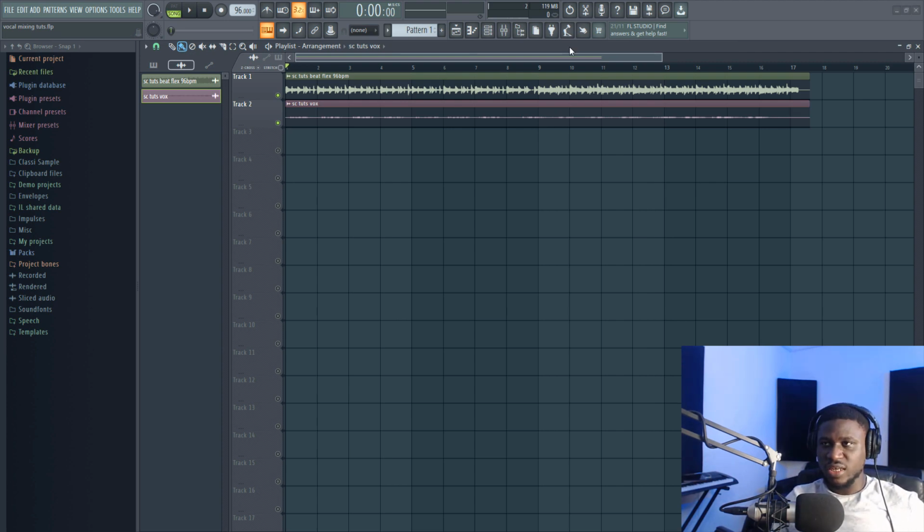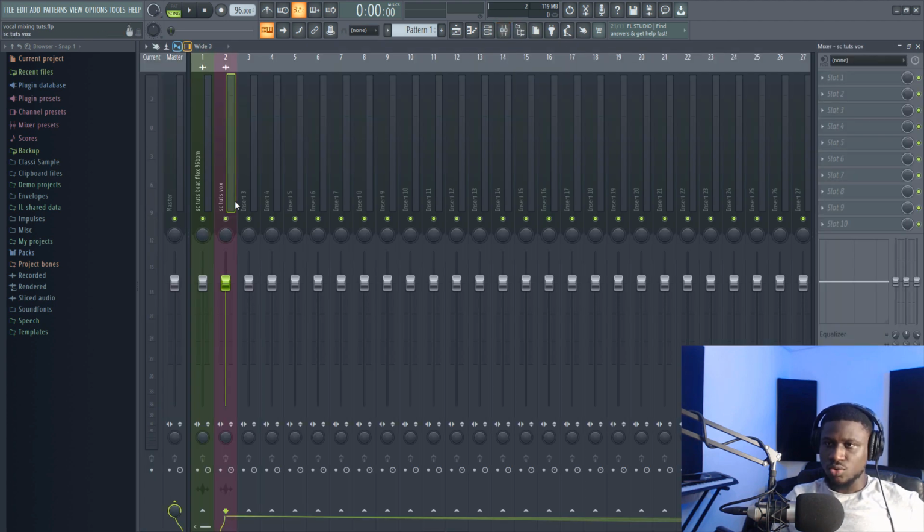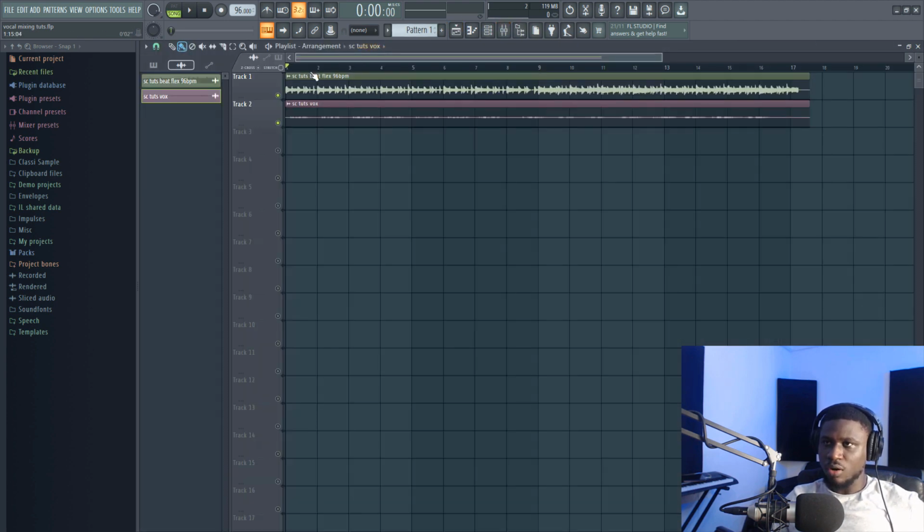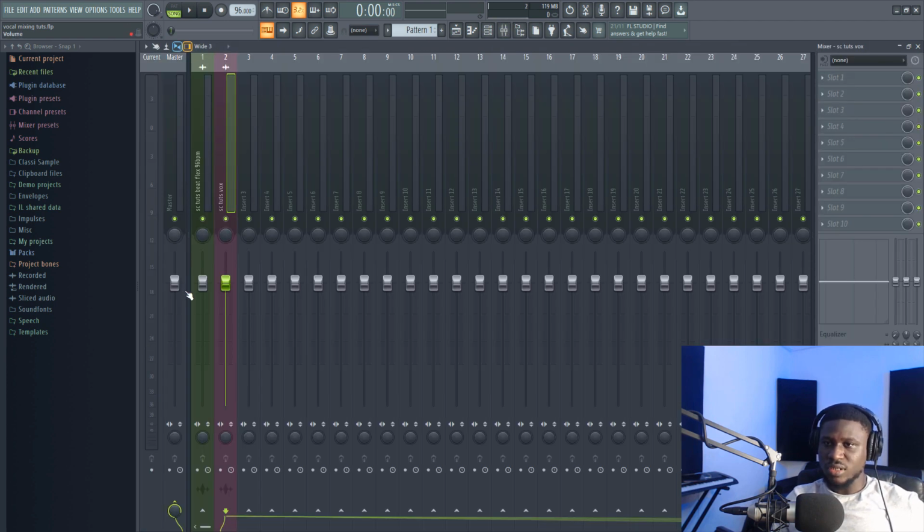So the first stage to a great mix is gain staging. To gain stage, when we play back our beat, we can hear that the vocal is really at the bottom, doesn't sound as loud as it should be. The beat is overwhelmingly loud, so there are ways to go around this. One of the ways I recommend is for you to turn down the beat considerably, then we'll play it back and listen.